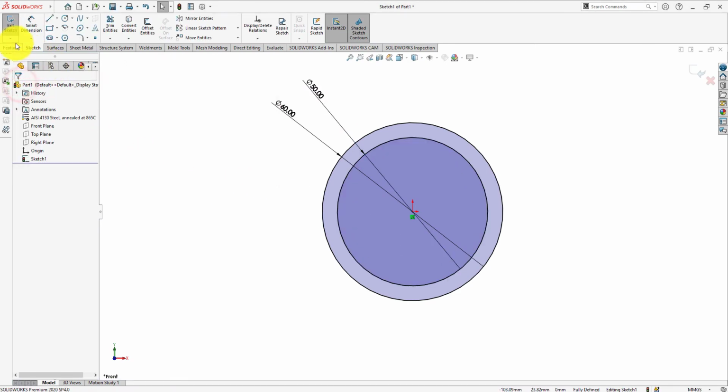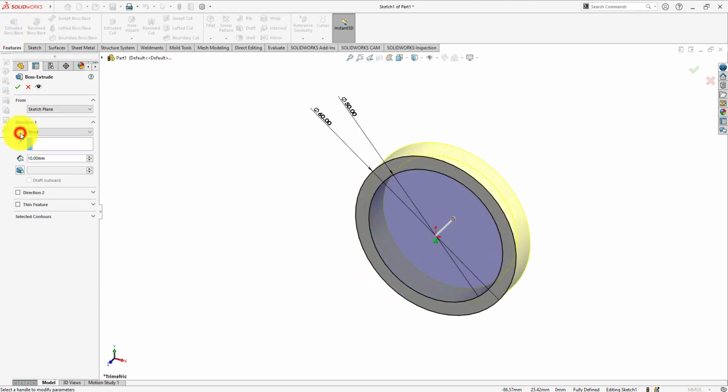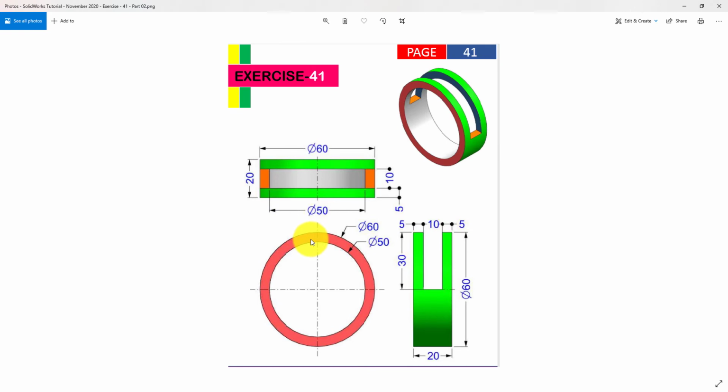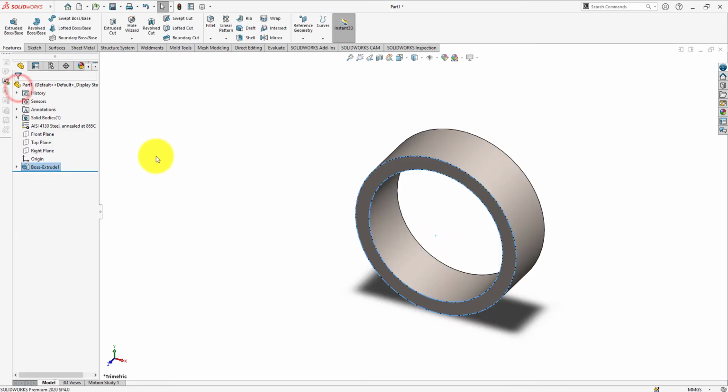Press OK. Now go to the Features menu and choose the Extrude command. Reverse direction. Use depth 20 millimeters. Press OK.